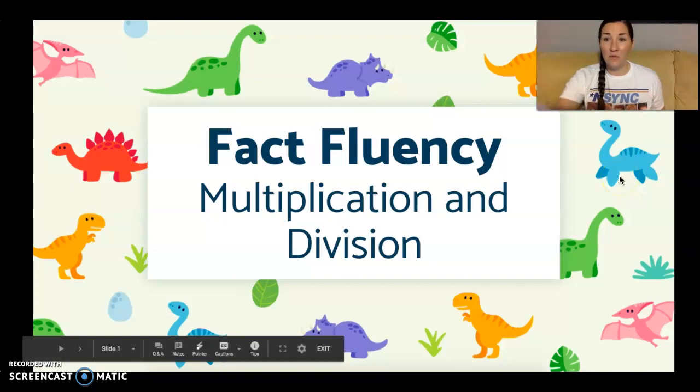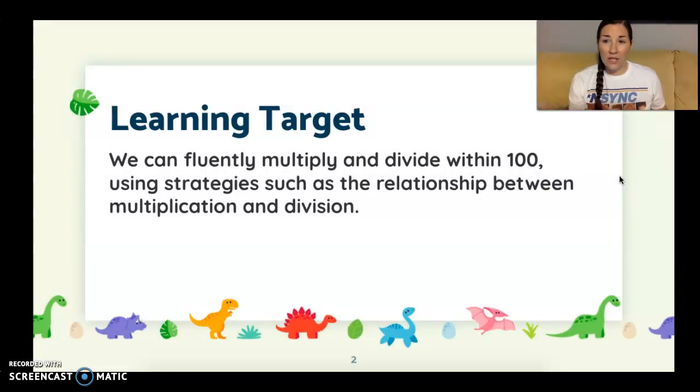Fact fluency with multiplication and division. So our learning target for this is we can fluently multiply and divide within 100 using strategies such as the relationship between multiplication and division. And we'll get a little bit more into that in just a minute here.